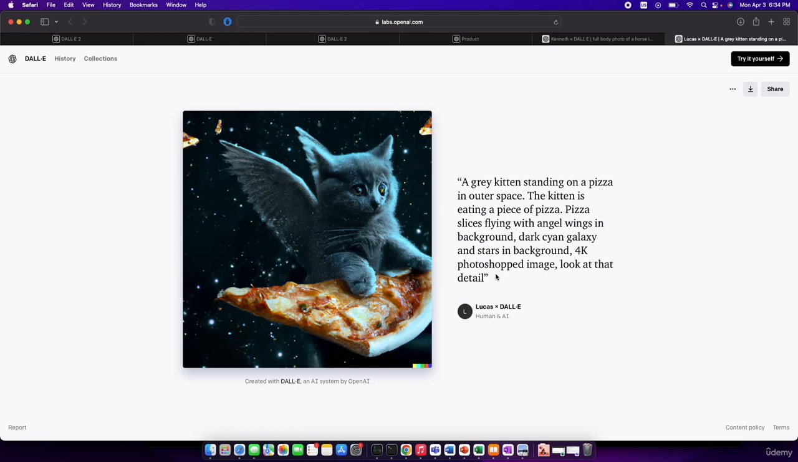On the other side, this is an example of a longer prompt. So here we specify that we want a grey kitten standing with pizza in outer space. The kitten is eating a piece of pizza. There are also pizza slices flying around, as you can see here. This happens in the galaxy, and also we want a 4K photoshopped image, and we ask DallE to look at the detail. So as you can see here, of course, because of that we have a little bit more details, although this image looks a little bit weird, because the pizza actually looks way more realistic than the cat with the wings in outer space.